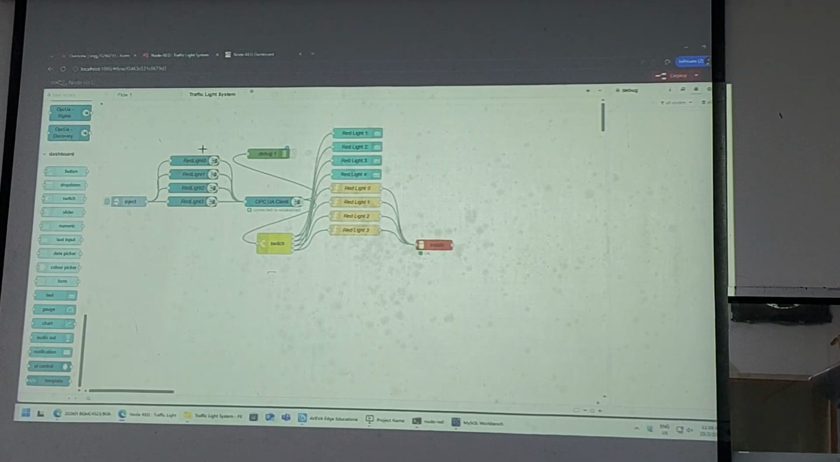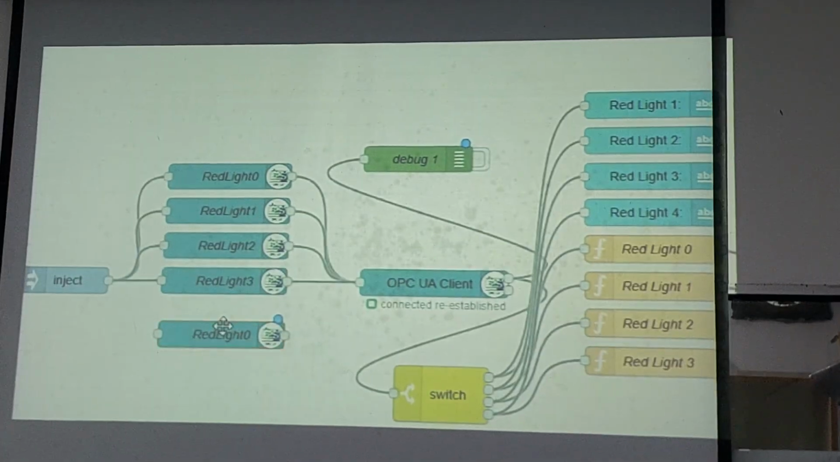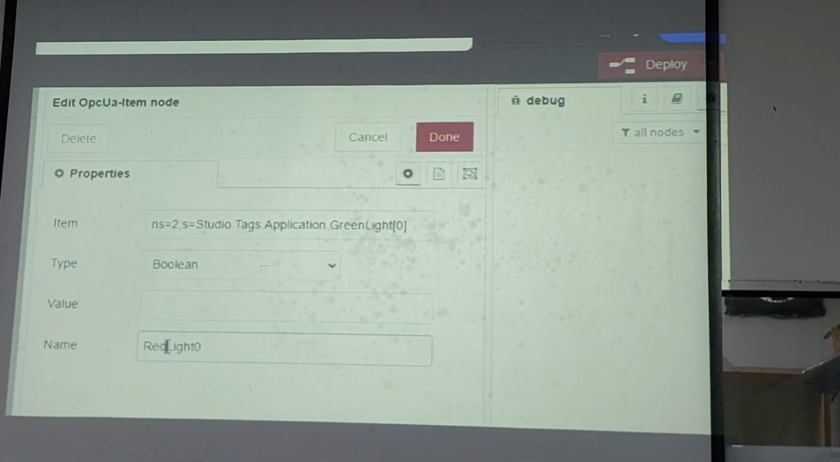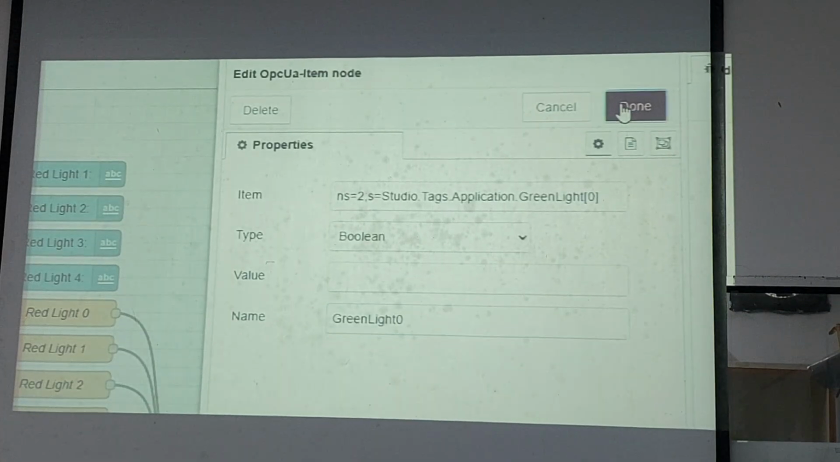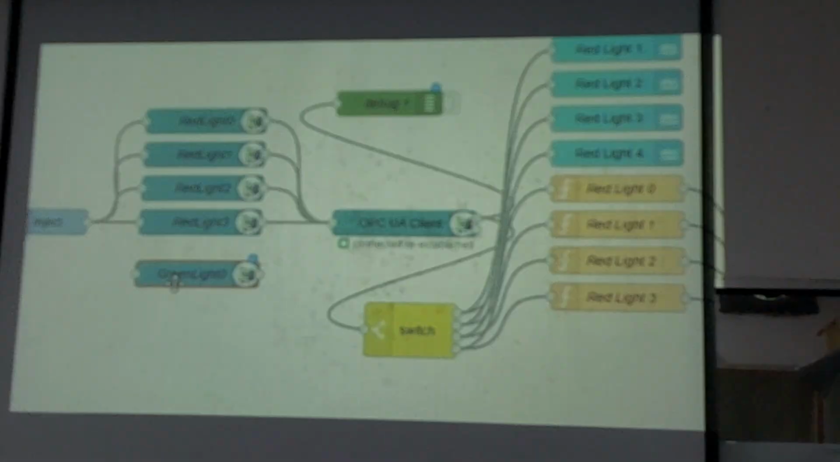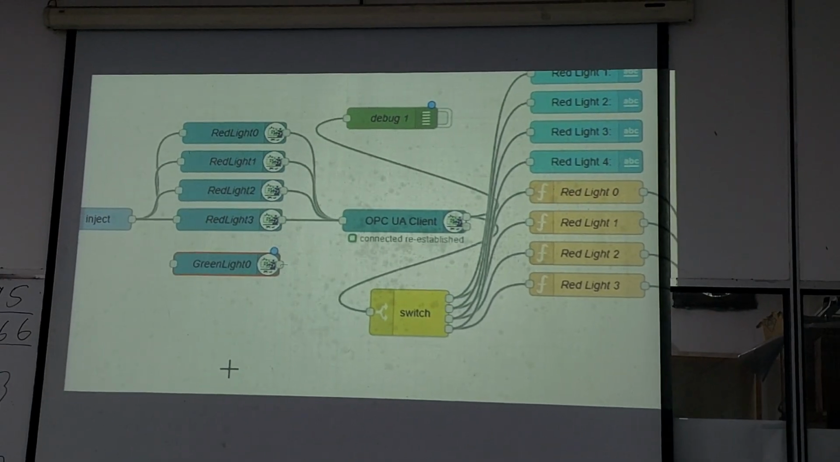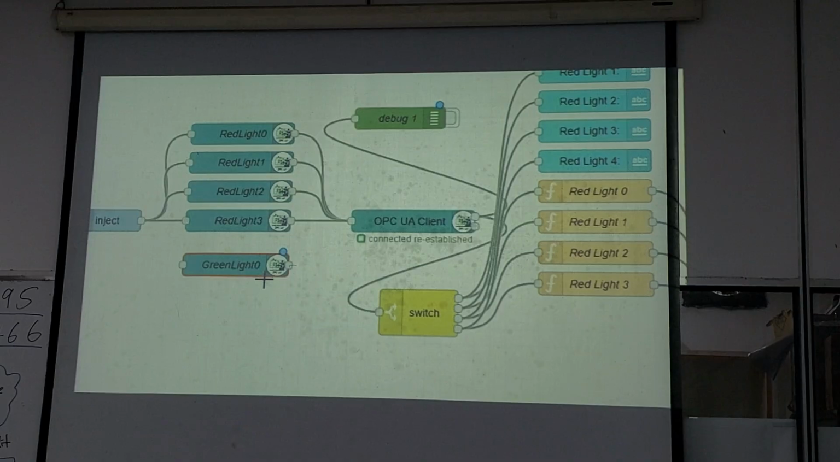What I will do is I will just copy this red light first, paste it below, double click this one, and change the red to green first. Green, because it's a longer time, while red and yellow are very short. Then change this one to green, okay? And then click done. Once I have this green light 0 created, I only copy and paste 3 times.